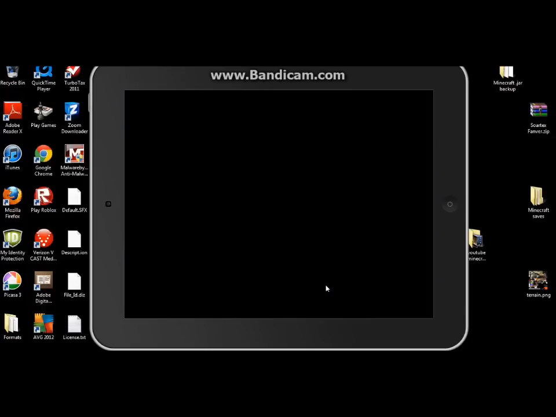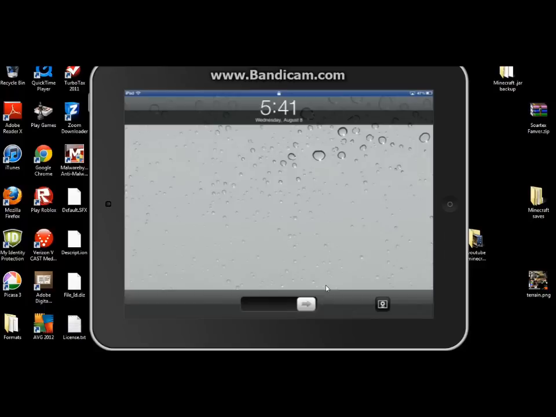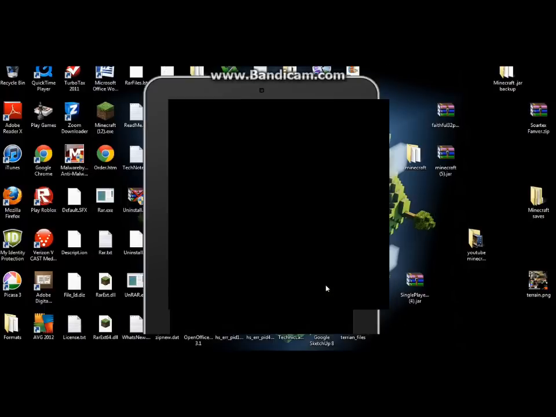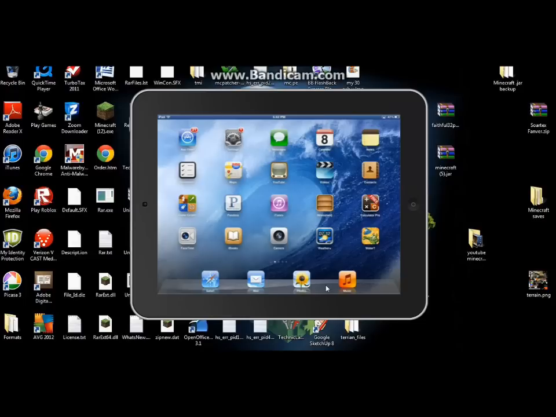Oh, the other cool thing about this is when you turn it on and you slide to unlock, if you put it into portrait mode, it automatically does it too. And then you slide it back into normal. So, that's just one more thing to add.